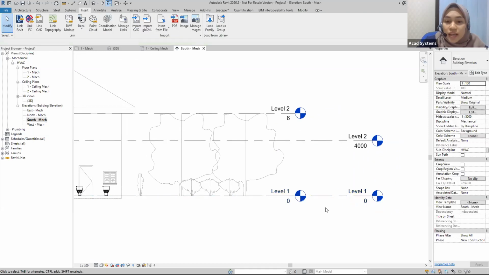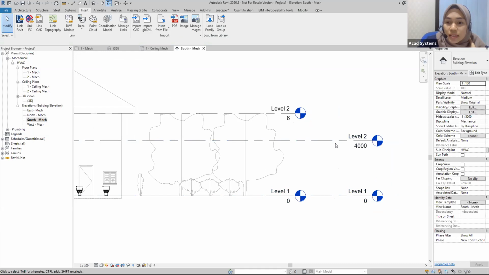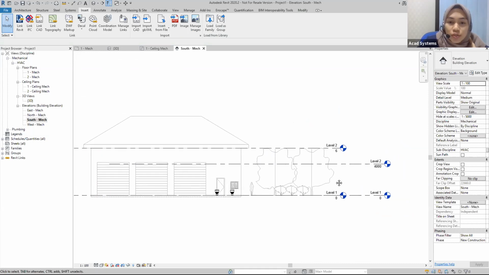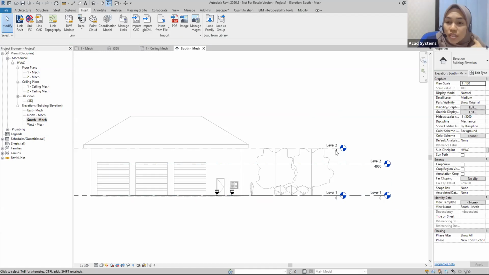for the MEP side. This level 1 and level 2 is, by default, always given to us when we do the MEP project. Okay, so this level 10 and level 2 6 meter belong to the architect, and this belongs to us. So what we need to do right now is level 1 is already aligned, but level 2 is not. So we have to do the same alignment with this level before we start.